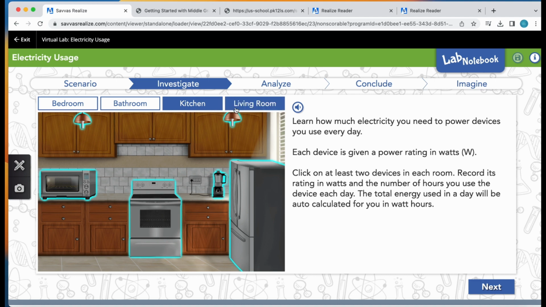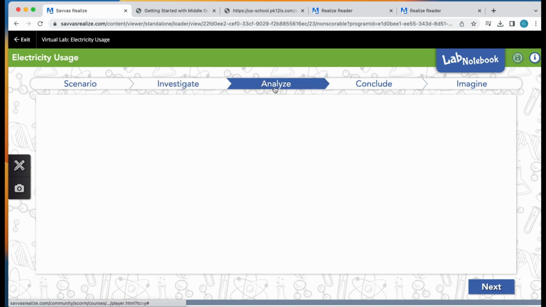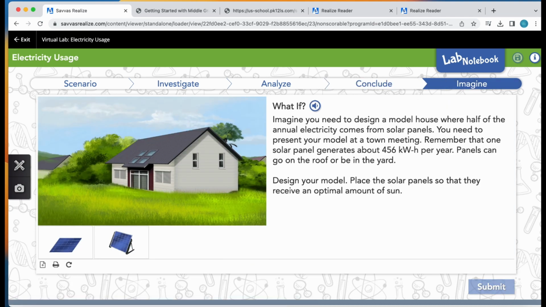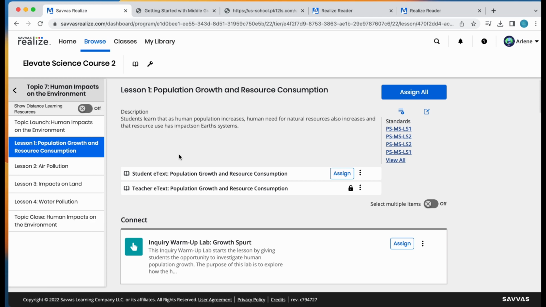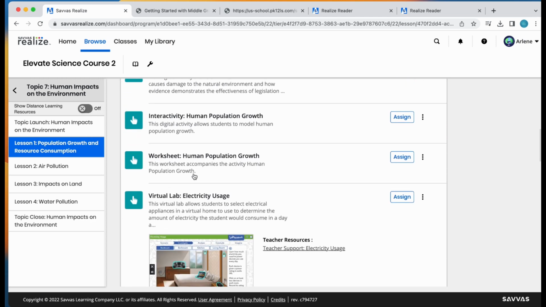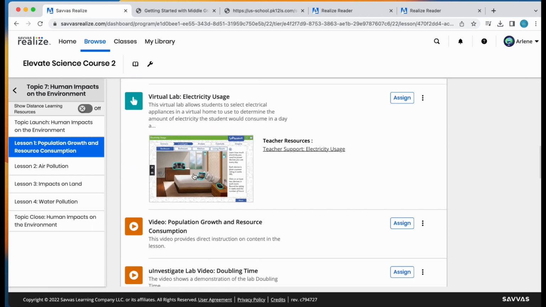And move things around and do whatever it is asking you to do: analyze, conclude, imagine, and such. All right, so that's a virtual lab for that part. Again, this is all the computer components of it, but then you can go ahead and have other elements.